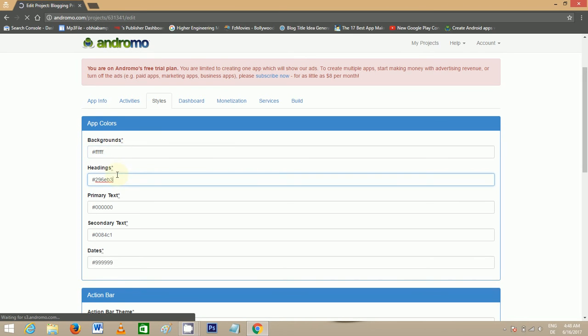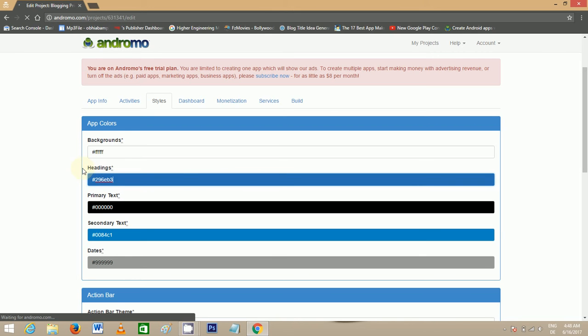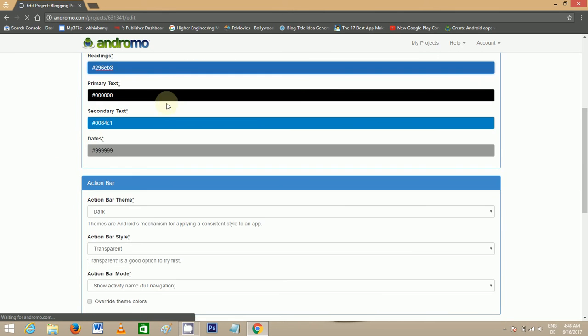The heading color. This represents the colors of the heading. You can see each of the different colors are actually shown for you. The text color is left as black. The secondary color is also left as blue. The date is the color of the date.